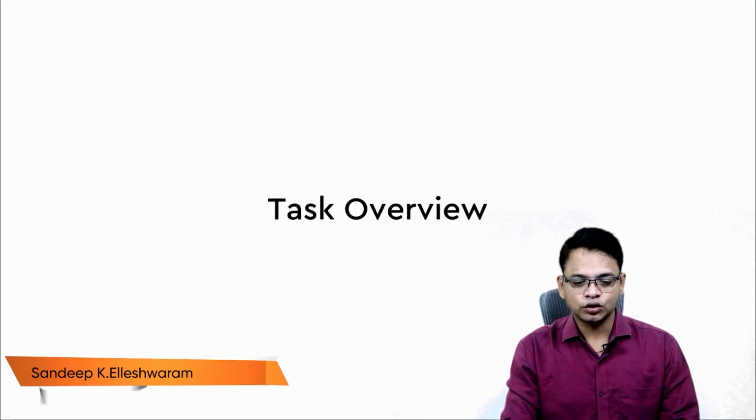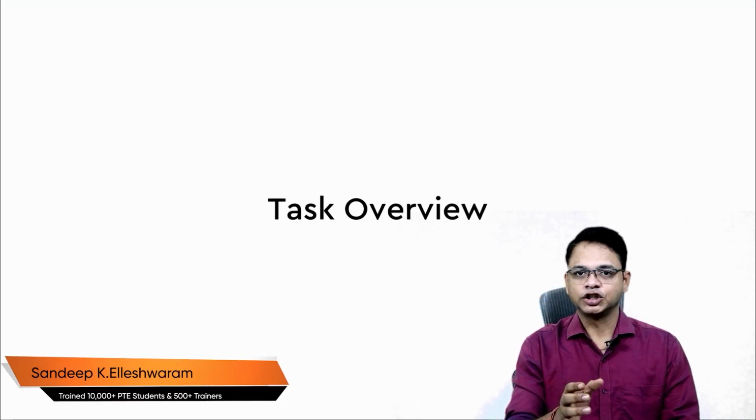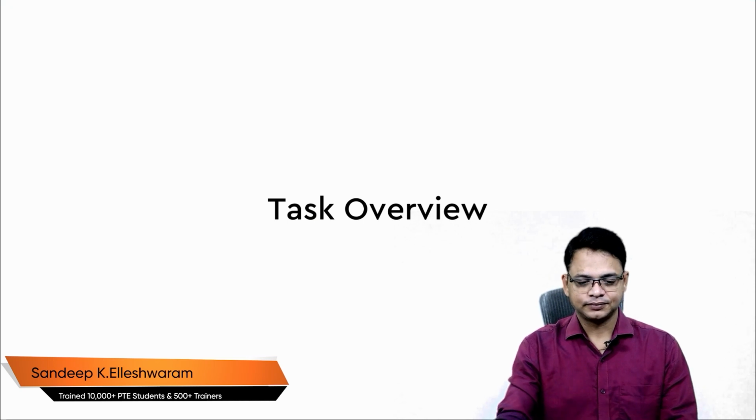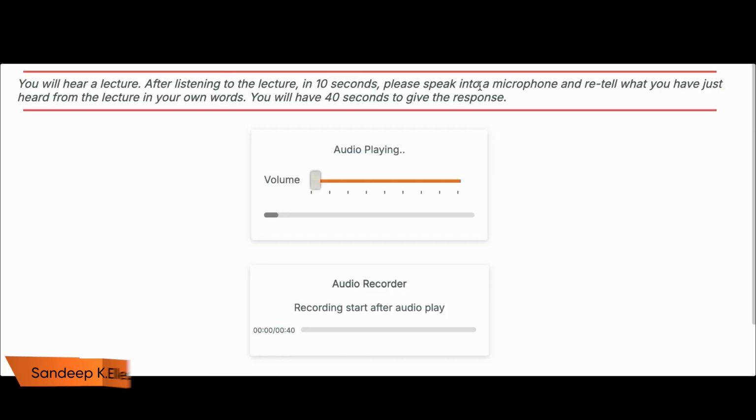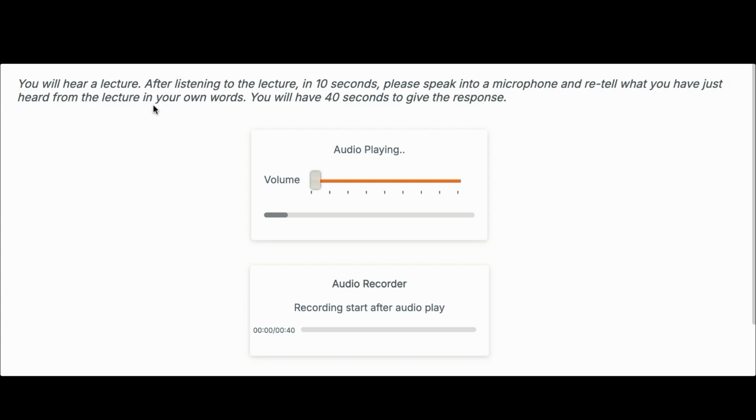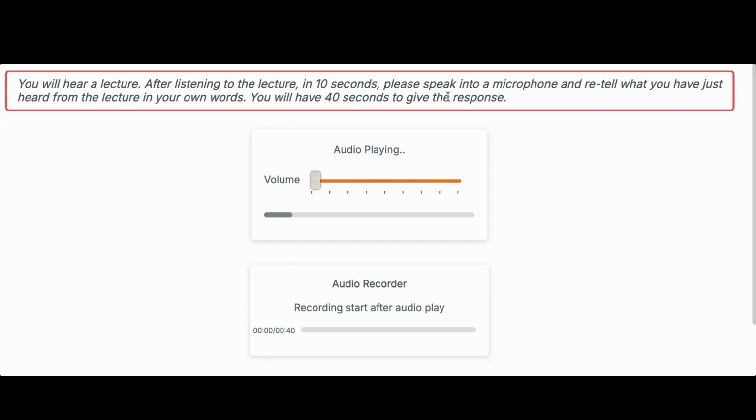So here is the task overview, how Retell Lecture looks in the real test. After listening to the lecture, in 10 seconds, please speak into the microphone. Retell what you have just heard from the lecture in your own words. You will have 40 seconds to give your response. So this is the instruction which is in the little italics.